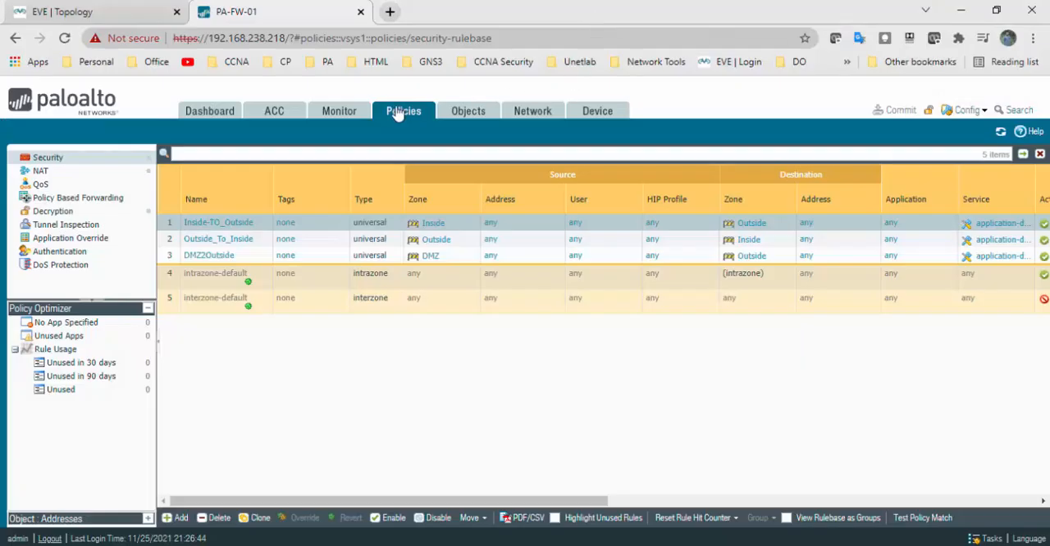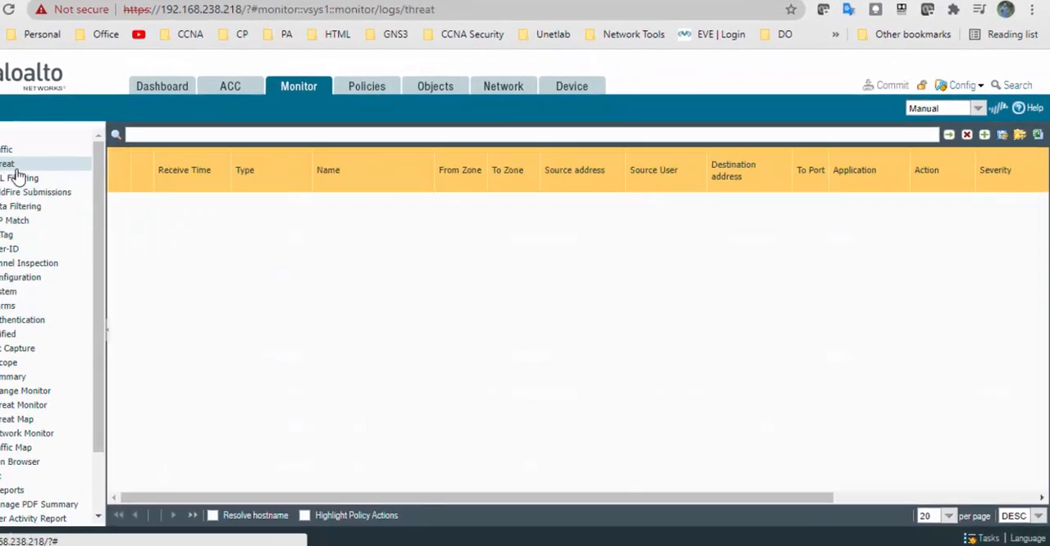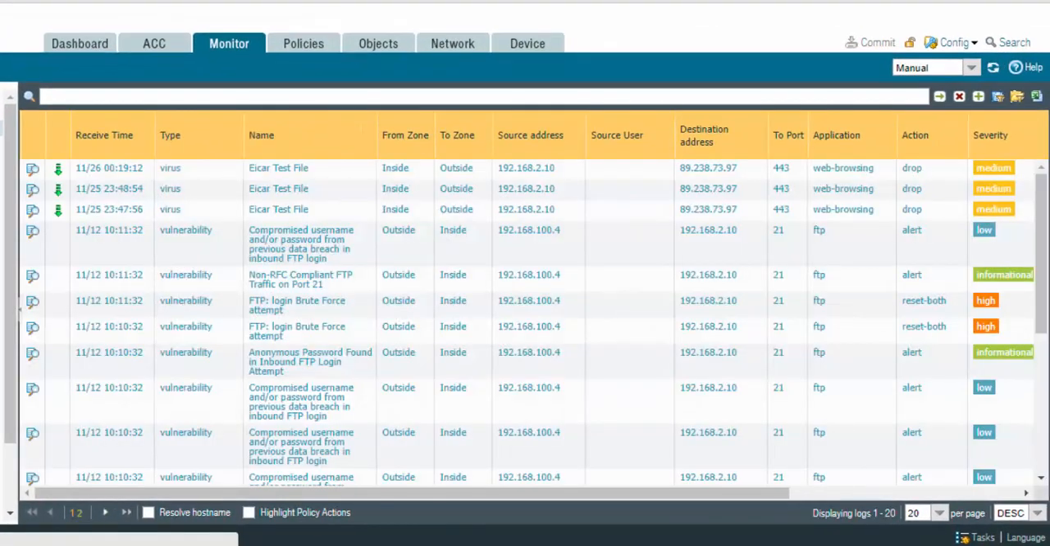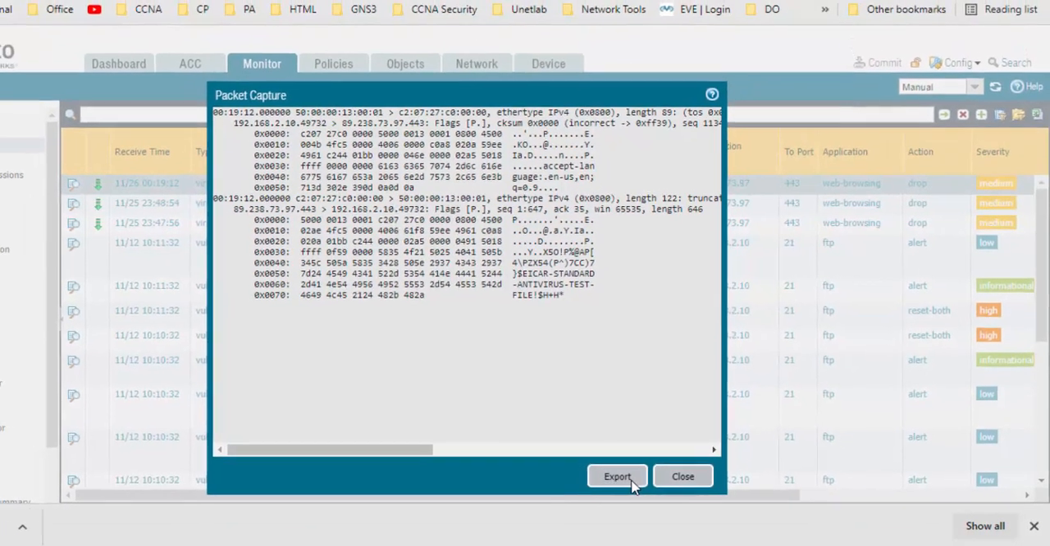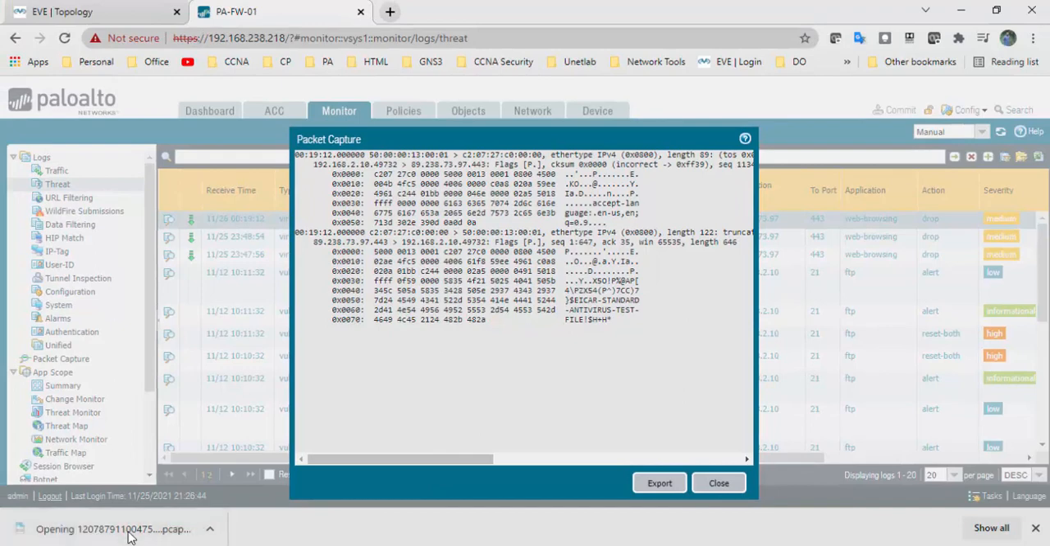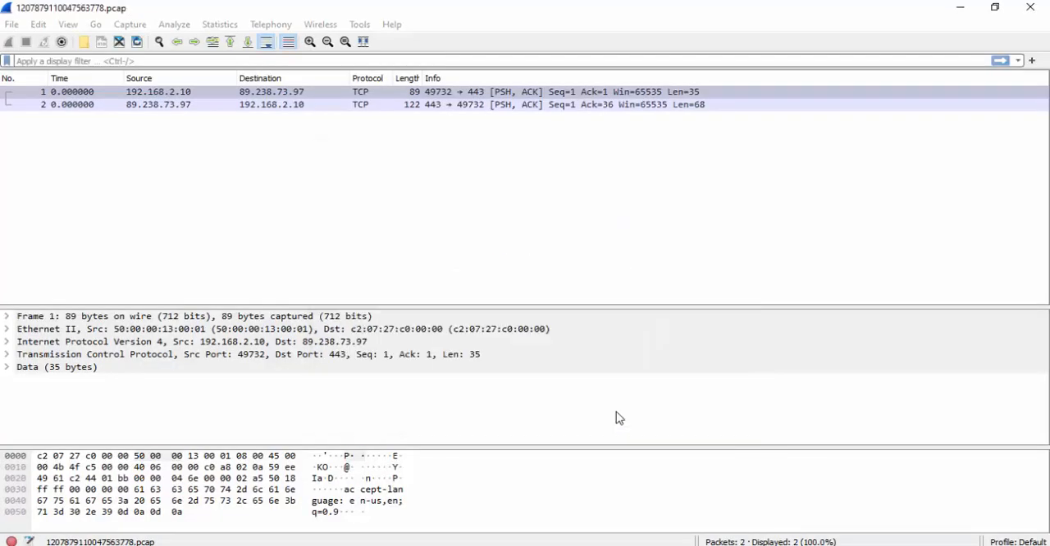Go to Monitor, go to Threat. You can see the logs here: virus, test file, inside, outside. This is web browsing, dropped. You can monitor and you can extract the packet capture. Select this one and click on Export. We can open this in Wireshark, so you can see this.